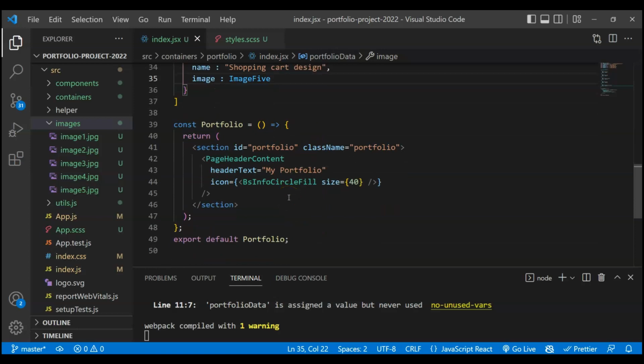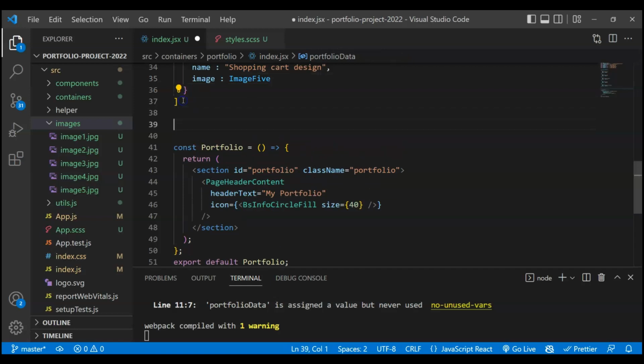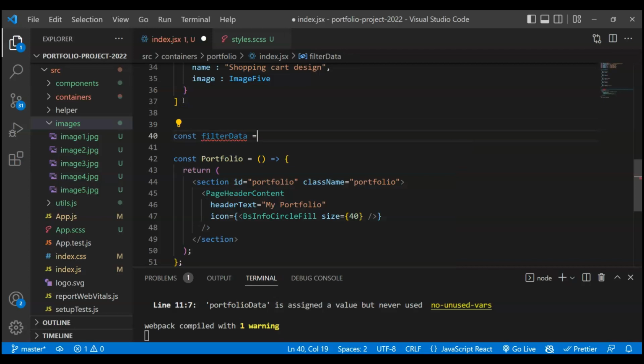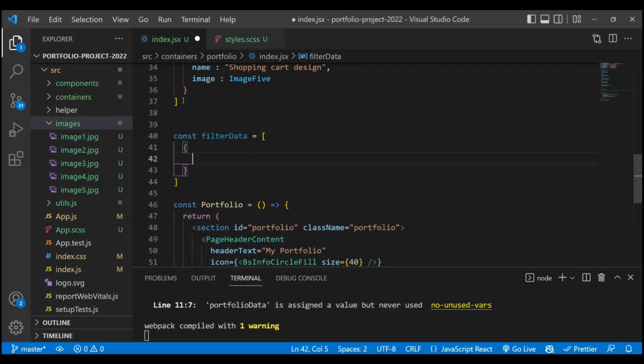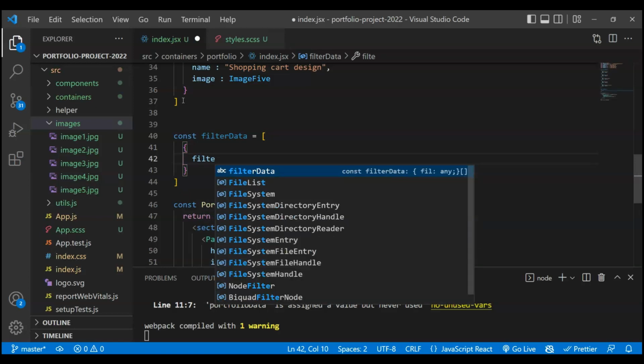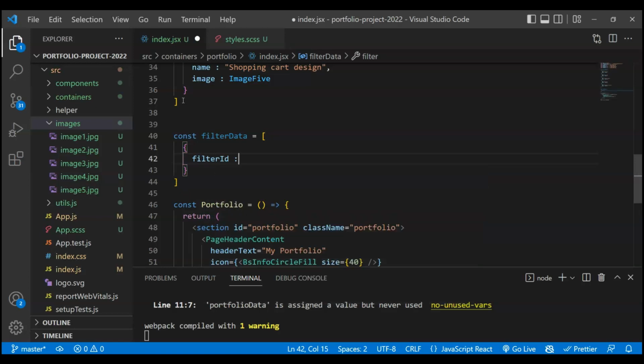So the first thing we will do is create the simple JSX structure, and then we will start working on the CSS part. And before that, let's do one thing. Let's create the filter data also. I'll create here filter data, and this will again be an array of objects, and here I'll give, for example, filter ID. So this will be 1, so this is for all basically.